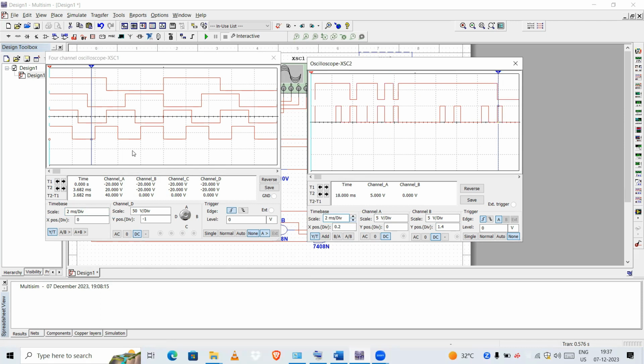Let's make this 2 milliseconds. Okay. So now we are checking at 3.682 milliseconds. This should be fine. Okay, 3.682. So now just check: 1 0 0 0 1 0 0 0. Carry should be 0. So here you can see carry is 0.